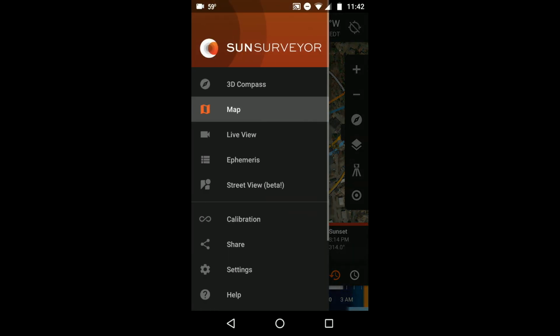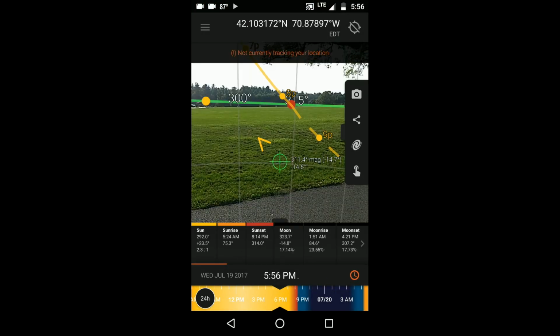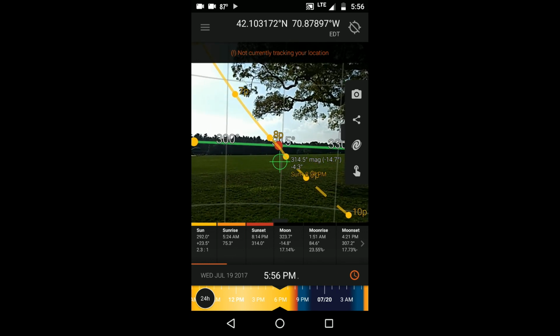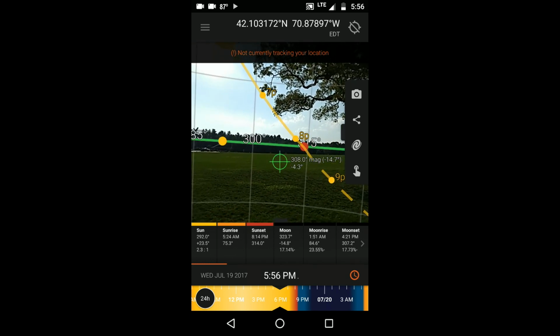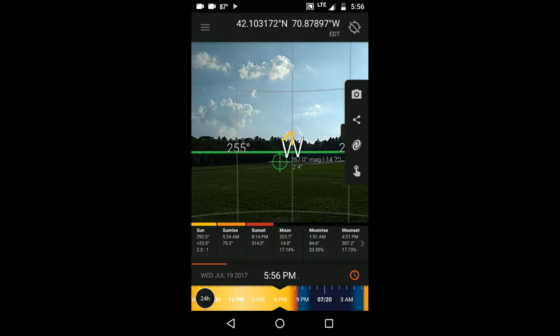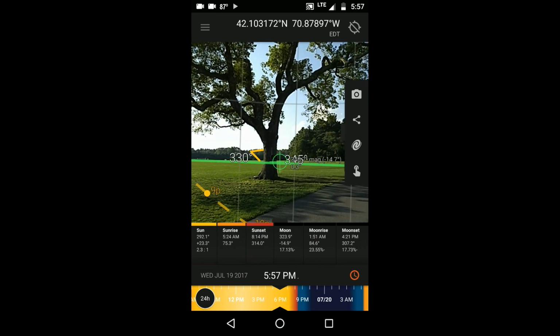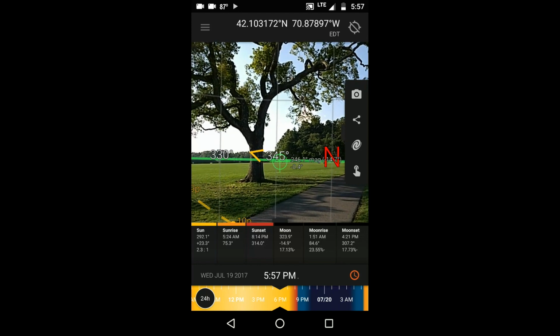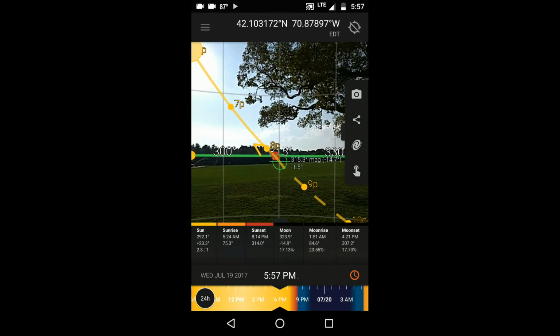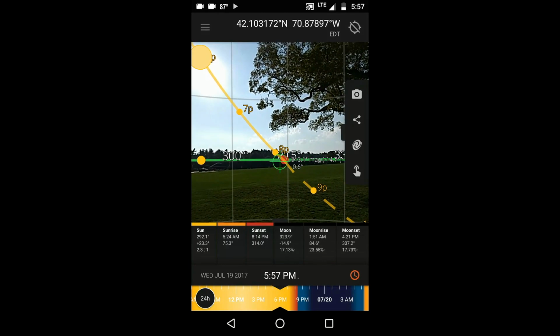Live View uses your device's camera in real time to capture the scene around you and overlay the predicted Sun and Moon paths, creating an augmented reality version of the world that lets you precisely visualize where the Sun and Moon will be throughout the day. This is really useful for identifying, for instance, where and when the Sun will be obstructed by trees or buildings. Like the 3D compass, it can be used offline.